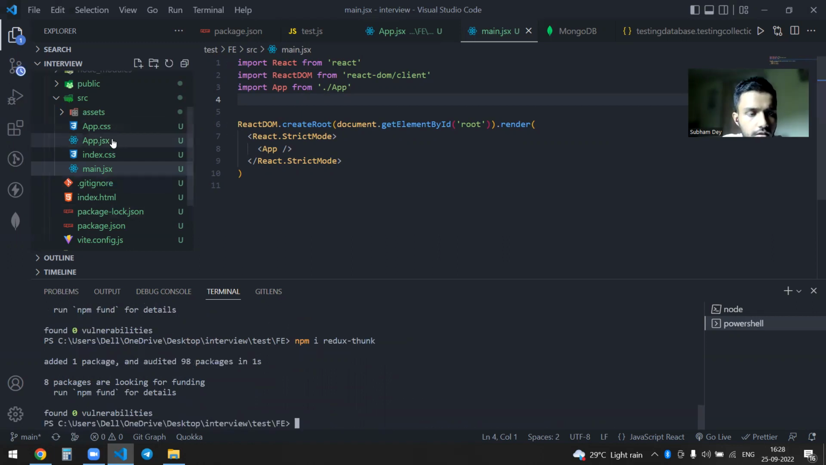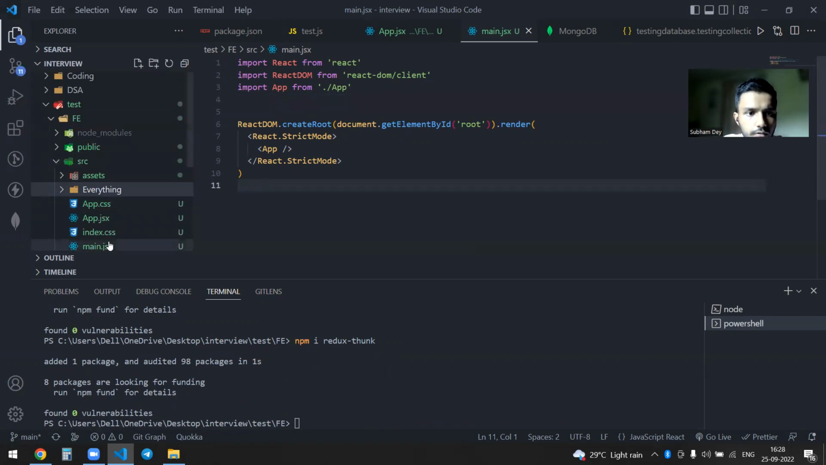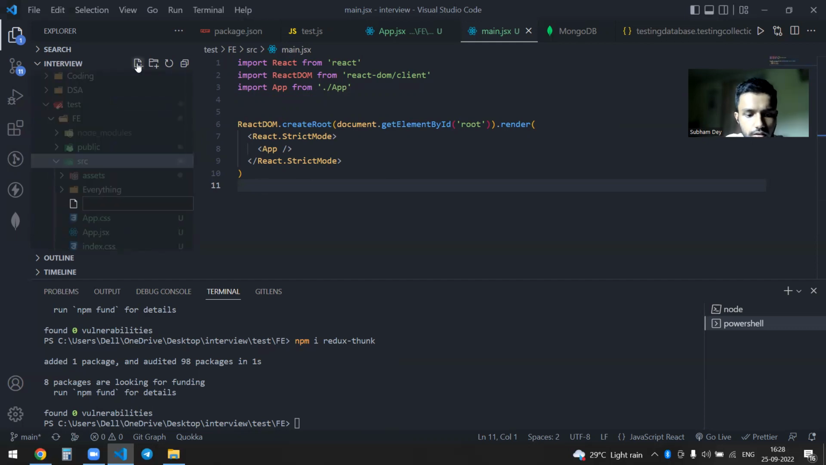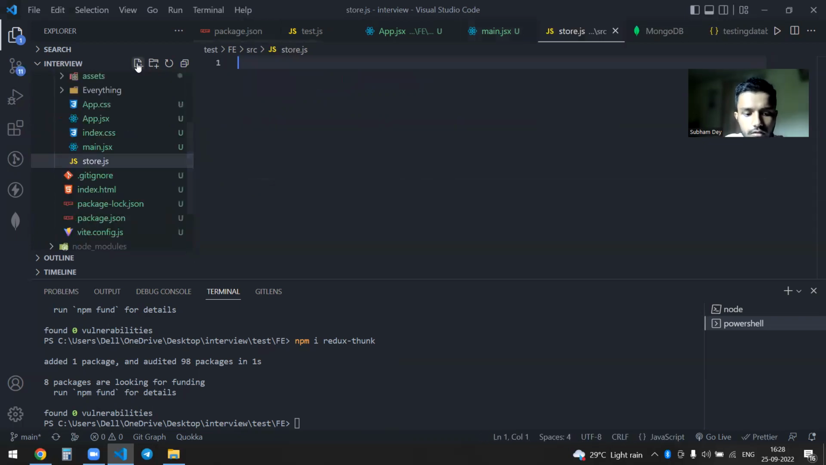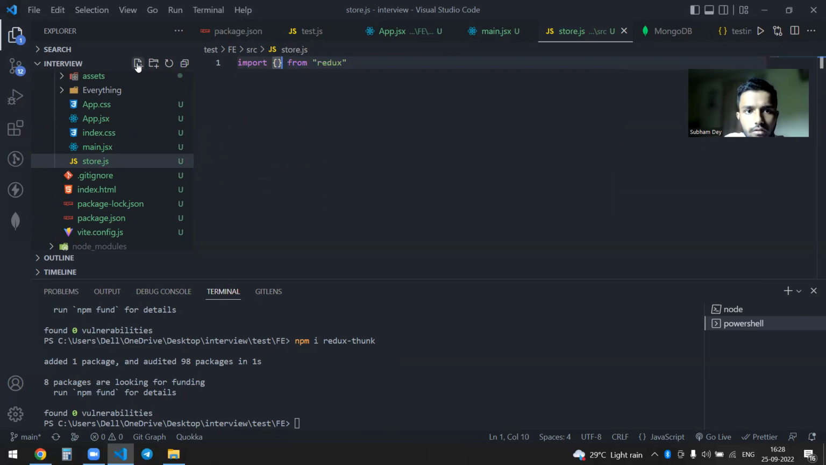So I will make a folder as such. First of all, I have to create a store so that I can give it to the main.jsx. So I'll do store.js. I will import from Redux. What I will need is legacyCreateStore so that it can create a store for me.